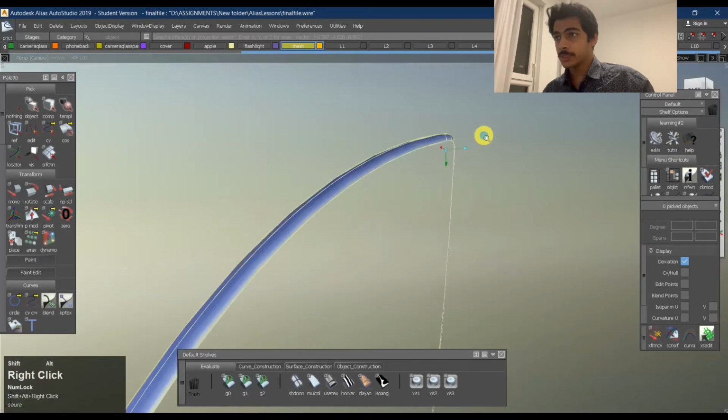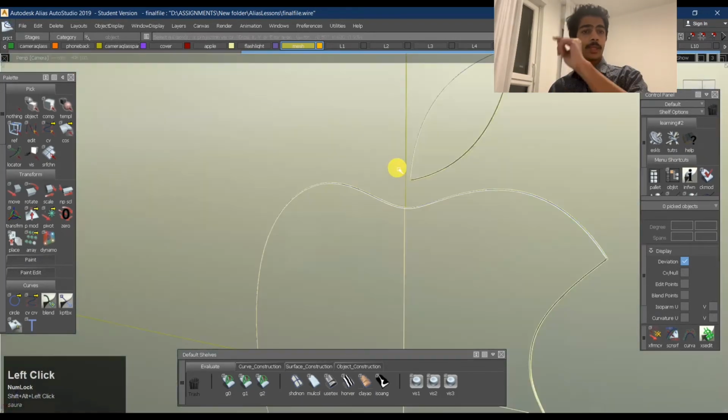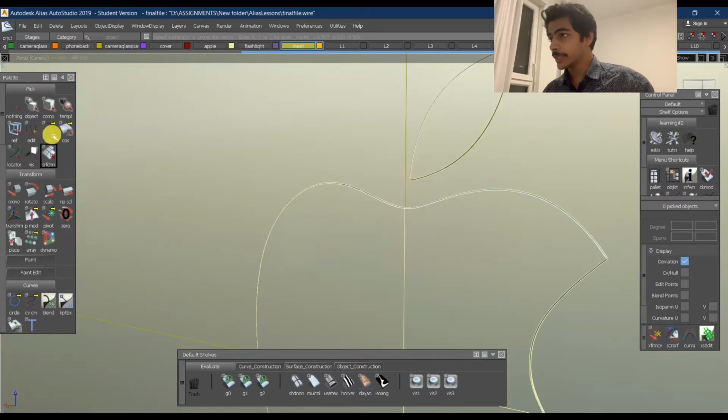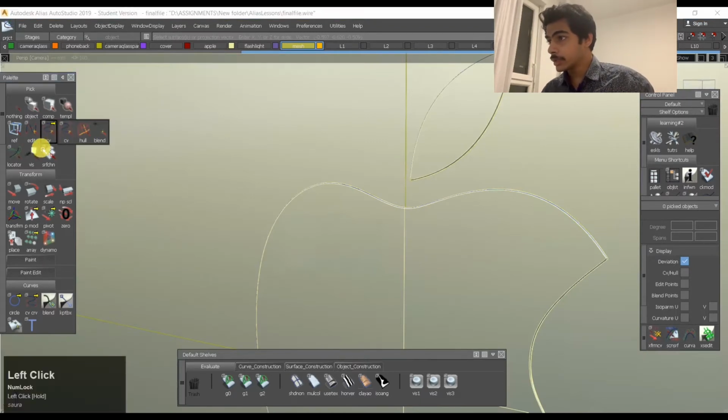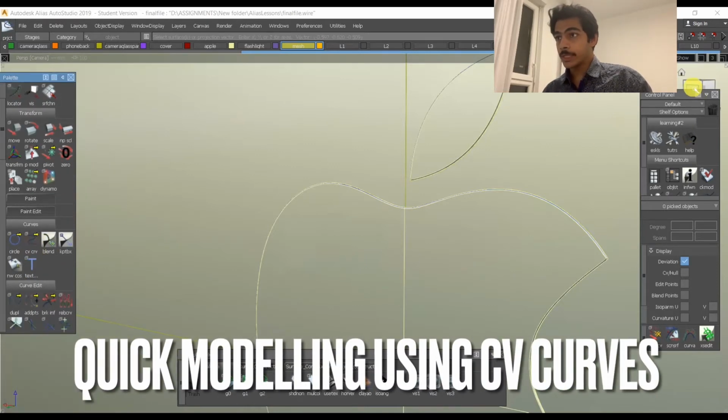I've worked on these small details. I just traced out the path, right? I quickly took the CV curve over here. It's over here in curves, yeah. CV curve over here. And what I did was I quickly went through.